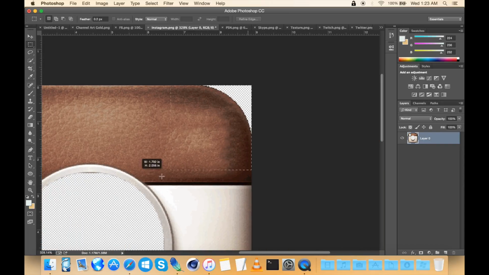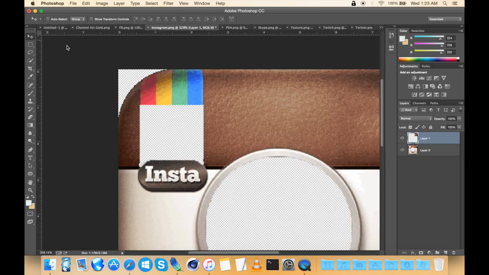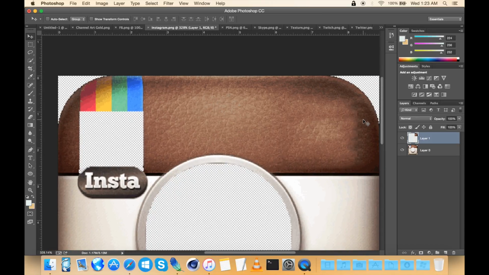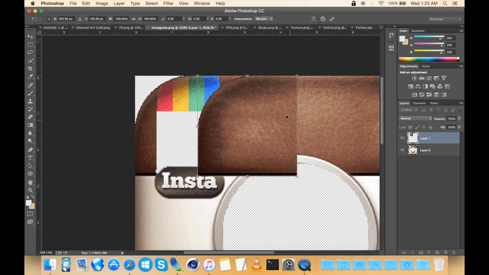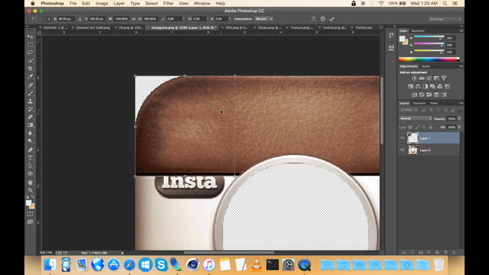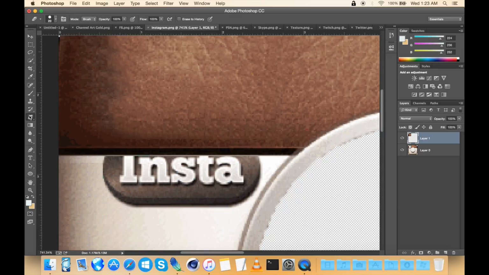Now we'll take the right chunk, the right corner of the Instagram icon, copy it, paste it, Command T, flip horizontal, and snap it right into place. Press enter, and we're gonna manually delete those to reveal the... I'm gonna delete this black line here, just little by little.